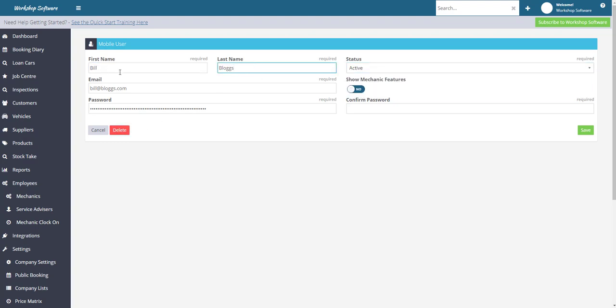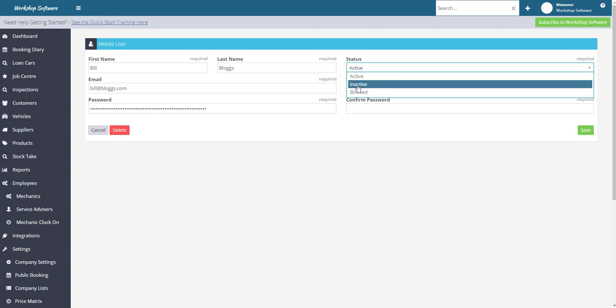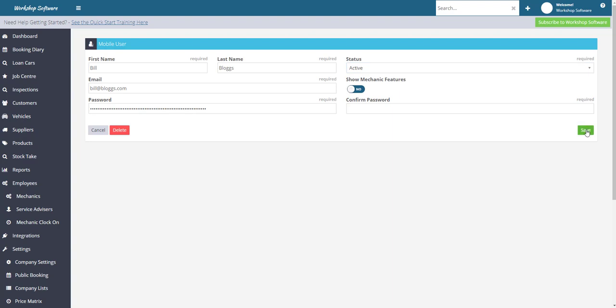If you delete the record, then you delete any history of what Bill Blogs did when he was working for you. So we would always recommend that you simply change the status when a mechanic leaves from active to inactive or blocked. All right. That describes and lines up exactly how you would set up a mechanic in workshop software.